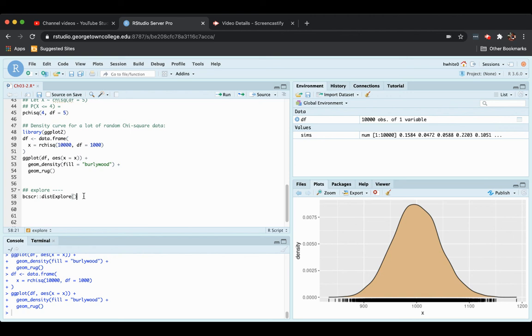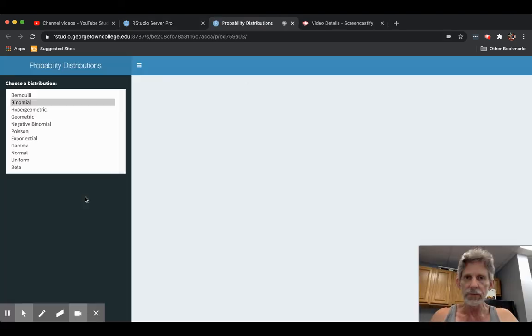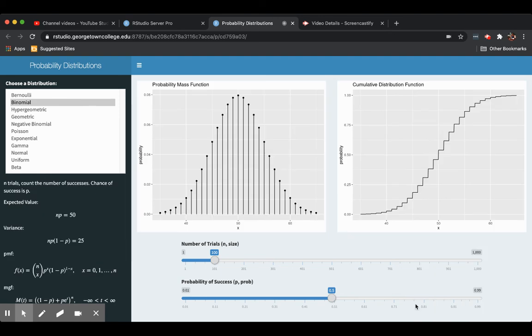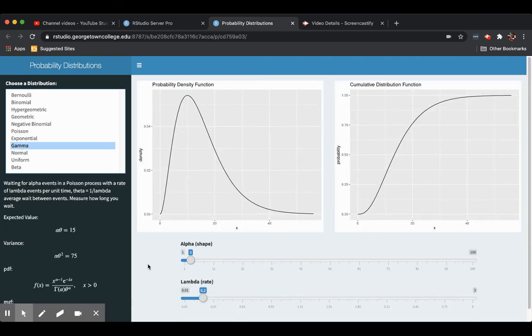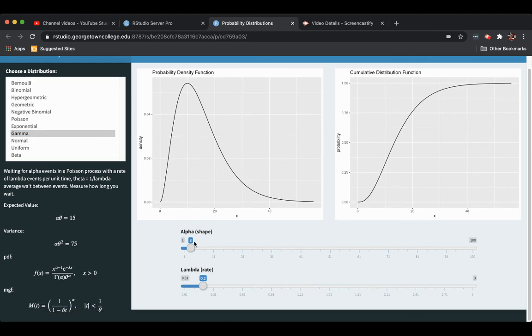Well, anyway, these kinds of explorations make us think, hey, let's head to the app and look at some of these random variables. So let's use dist explore from the BCSCR package. So run that command. And I'll get rid of my face again. And let's head to, hey, maybe gamma. The way I've got it set up at the moment is that the alpha, the shape parameter, is 3. So the random variable is waiting for the third event to occur in a Poisson process where the rate is 0.2 events per unit time. So 5 units of time on average between events.